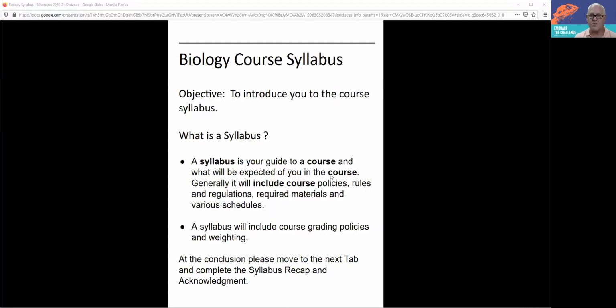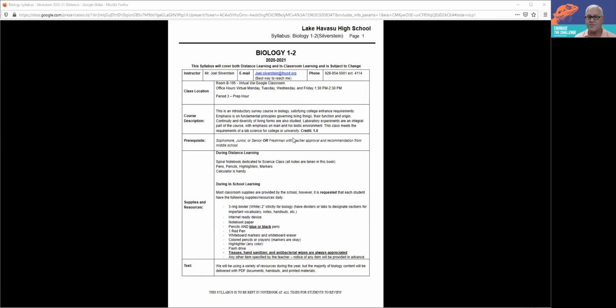So first, the purpose of this session is to introduce you to the course syllabus. Some of you that are coming in from the middle school may not be fully familiar with a course syllabus, but a syllabus is your guide to a course and what is to be expected of you in the course. Generally it will include course policies, rules, regulations, required materials, and various schedules. A syllabus is also going to include the grading policies and weighting. At the conclusion of this discussion, I want you to move on to the next tab and complete the syllabus recap and acknowledgement. Let's get started.